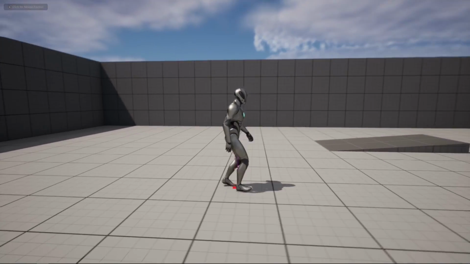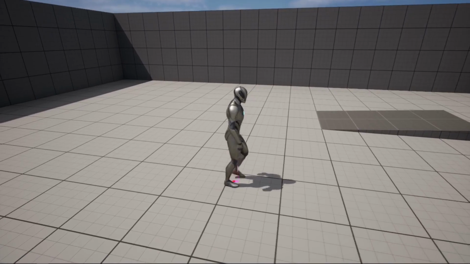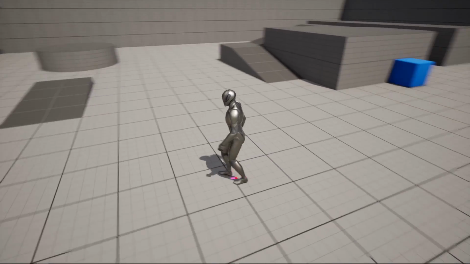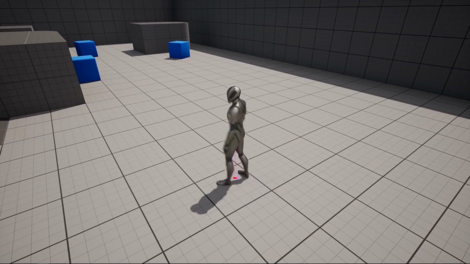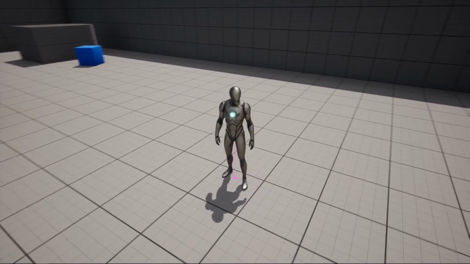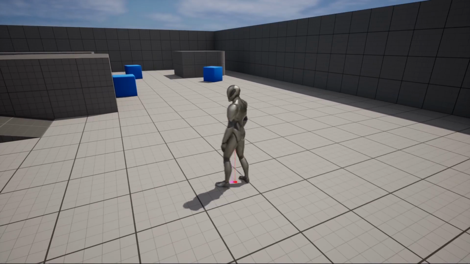So there, you can see the pink one is always a little bit forward of the red one, following the velocity of the character. When we are not moving, they are the same. They are hitting at the same place.